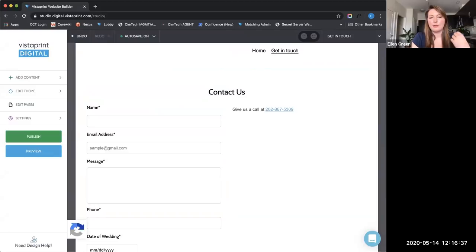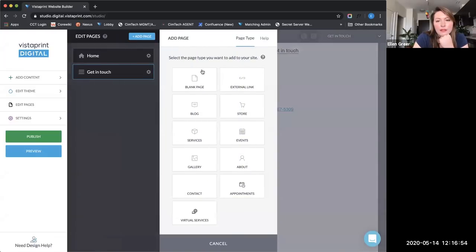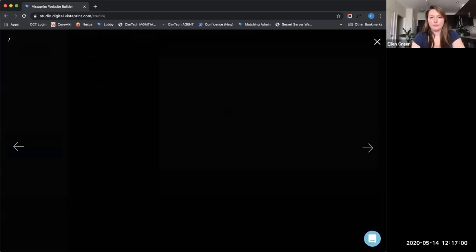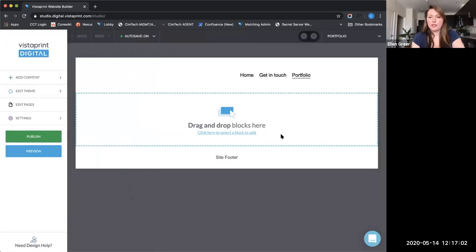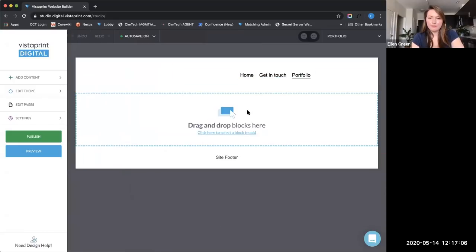The next thing that we know that we want to happen, so we've built out our primary goal: you can contact me. The other things George talked about were a portfolio and services and price. So let's do a portfolio page next. I'm going to add another page, and let's just do the blank page type, and I'm going to call it portfolio. So here's our portfolio page. You can see it added itself to navigation right there.